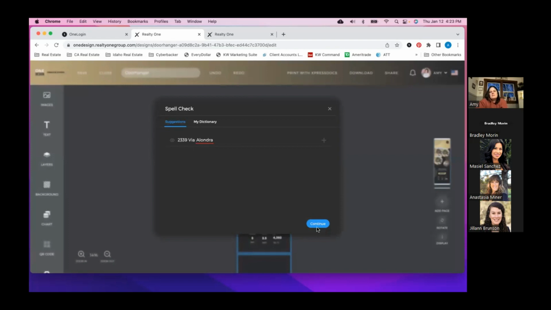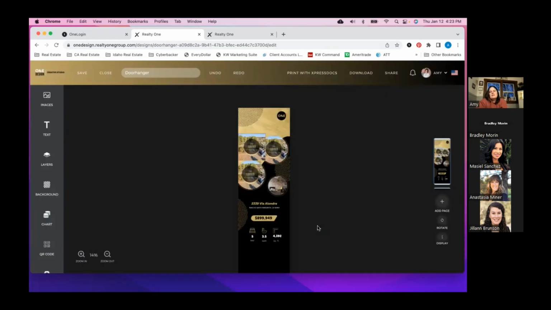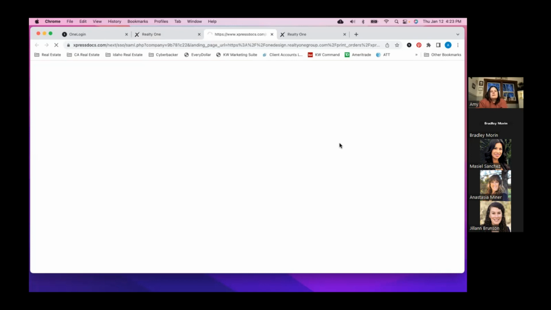Suggestions. We're just going to hit continue. It's going to spell check your work for you. Super handy. Express Docs is the place that prints them. And they have a couple of really cool features, which we'll get into here in a little bit as well. But I'm just going to walk you through this ordering process.